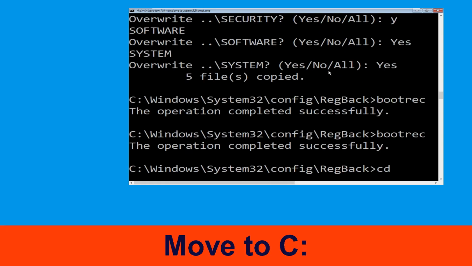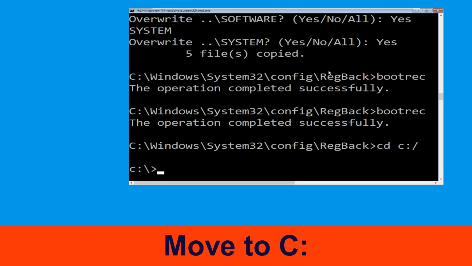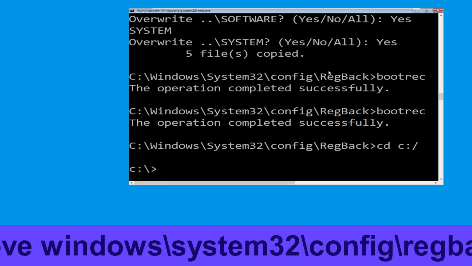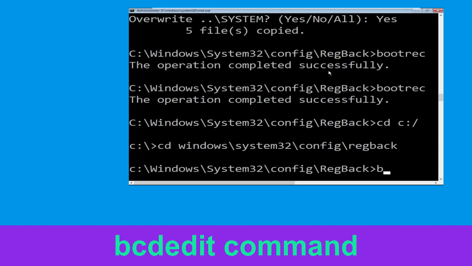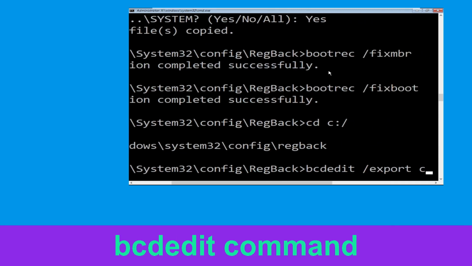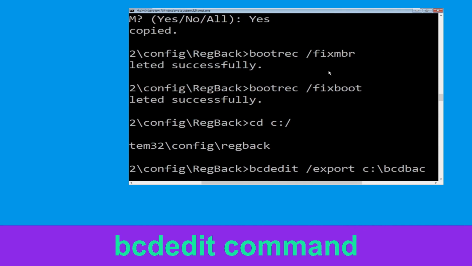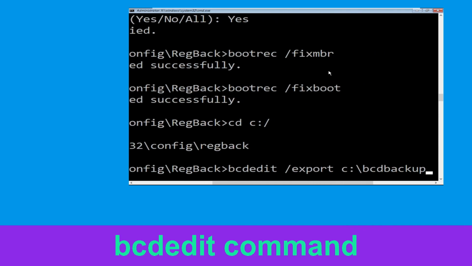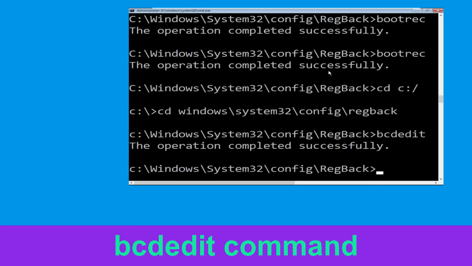Now type cd space C:/ and simply hit enter. Now type cd space Windows /System32/config/regback and hit enter to execute. Now type this command bcdedit space /export space C:/bcdbackup, then hit enter.